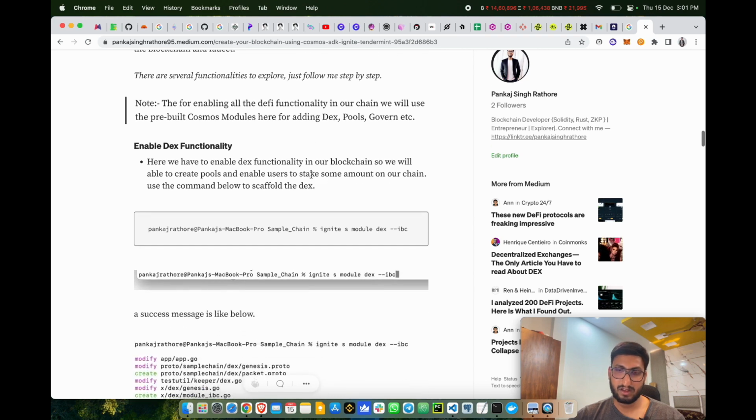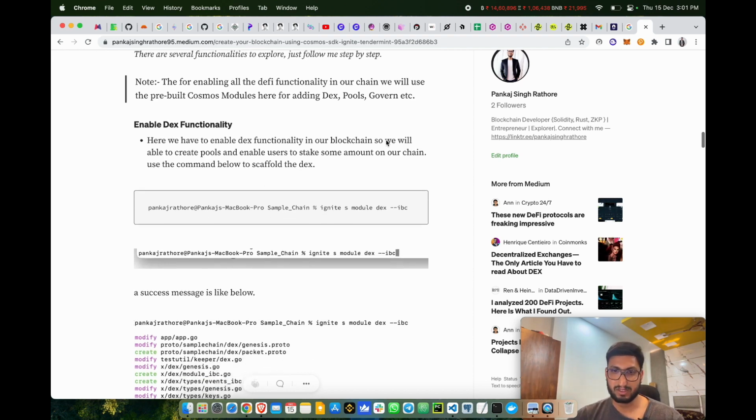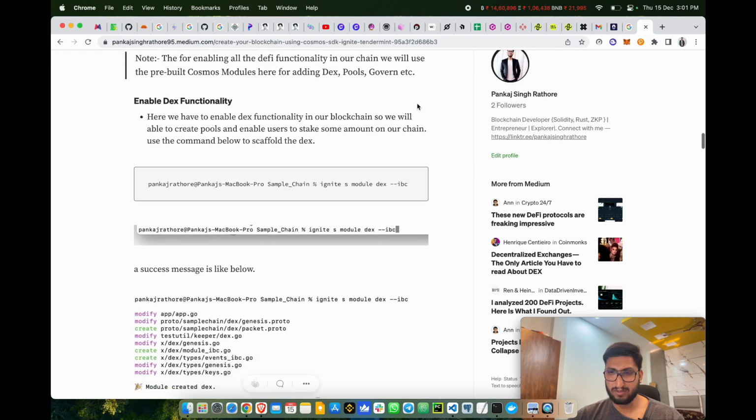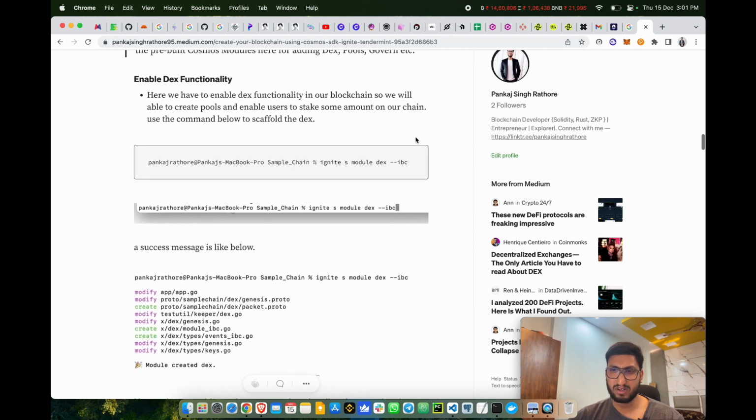Now the part comes to how we can enable functionality on the blockchain, like DEX functionality on Cosmos-based chains. You can read this blog; I am just following the steps first of all, and shortening this video. So let's run the next command.